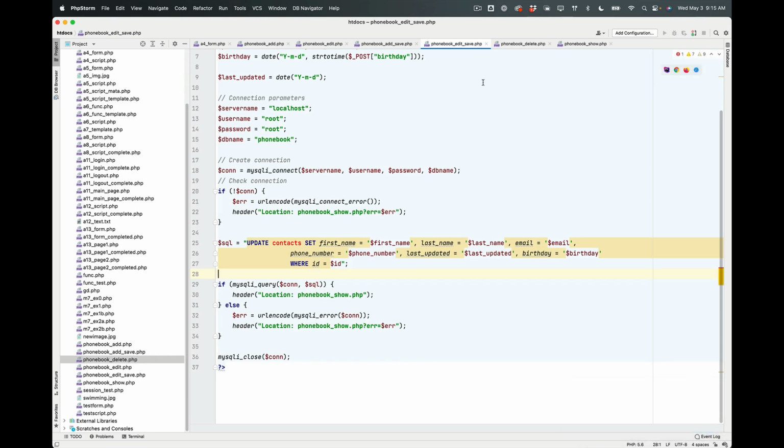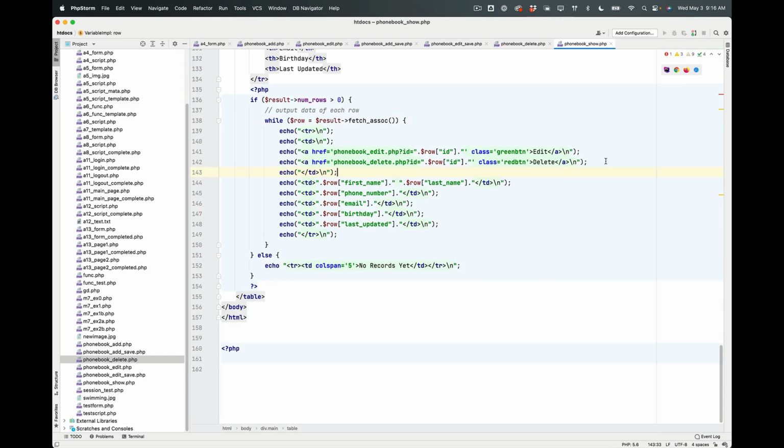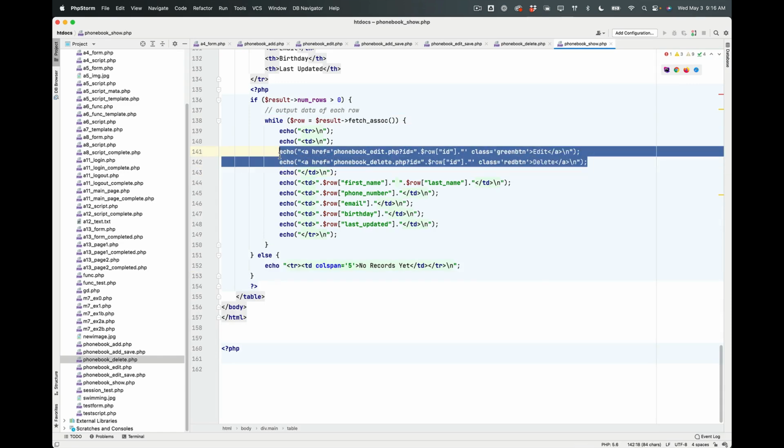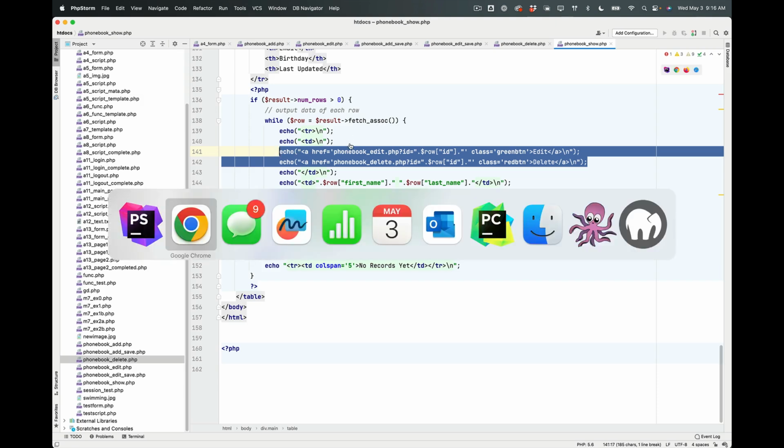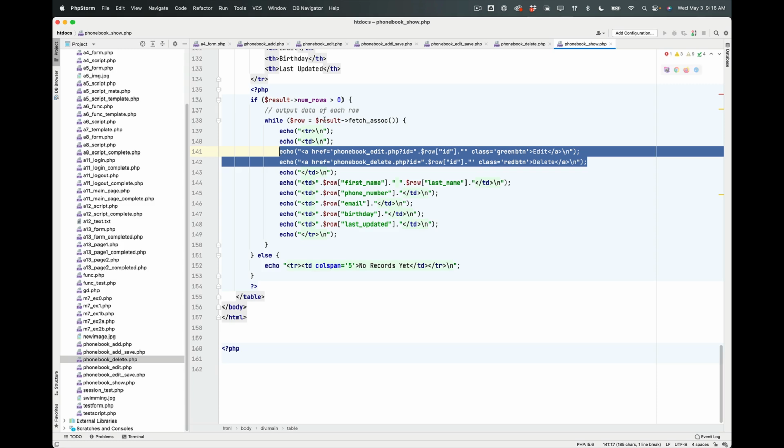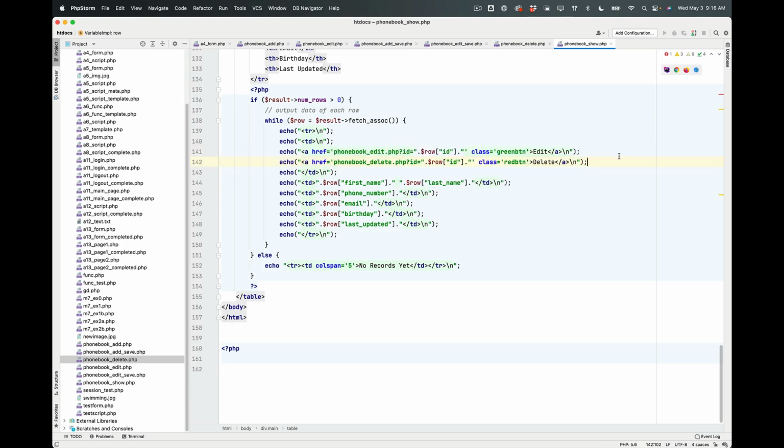The only other thing that we need to deal with here is our phone book show page. What I've added here is another column that shows these buttons. So that column is coded right here. And you can see I'm going to phone book edit, and I'm passing ID equals the ID from that row. And I'm doing the same with the deletion, phone book delete, and then the ID equals that row. And then I'm using a CSS class to style those buttons.